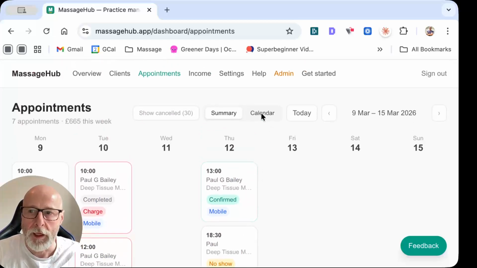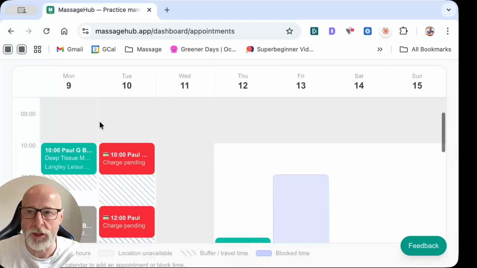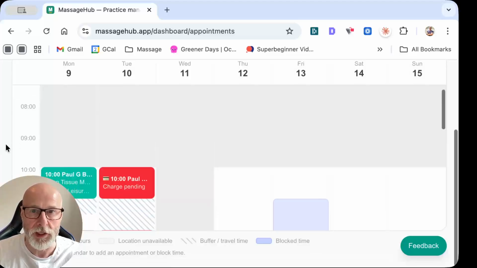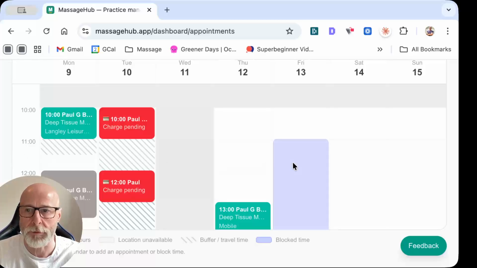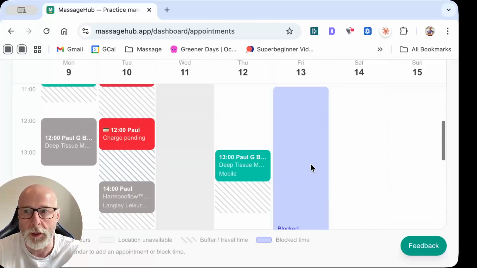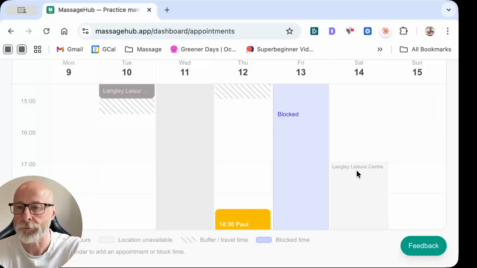and what you've got. If you go into the calendar mode, then you get a slightly different view. First of all, you get this grey block. These are times when you're not available at any location, whether it's mobile or whether you're at a clinic or whatever. So this is a really good visual representation of when you're available to work. If you have a location that you're not available at, but you are available at other places, then it'll block it out a slightly lighter grey, but it'll list the location that you're not available in. So I don't work at the clinic on the Langley Leisure Centre on Saturday evenings because it's closed.